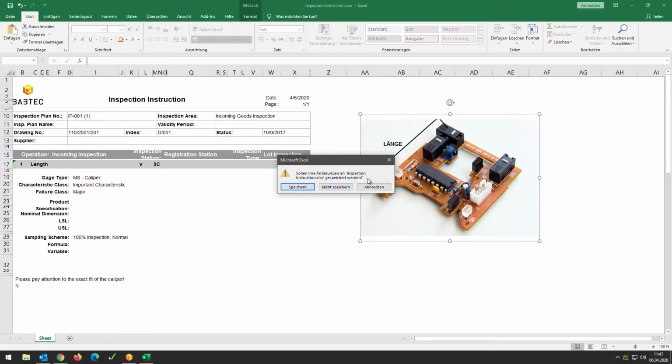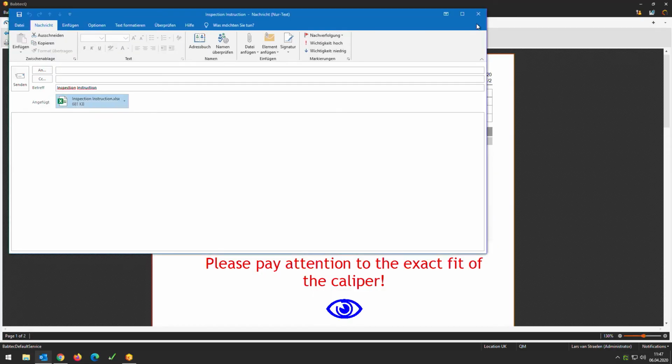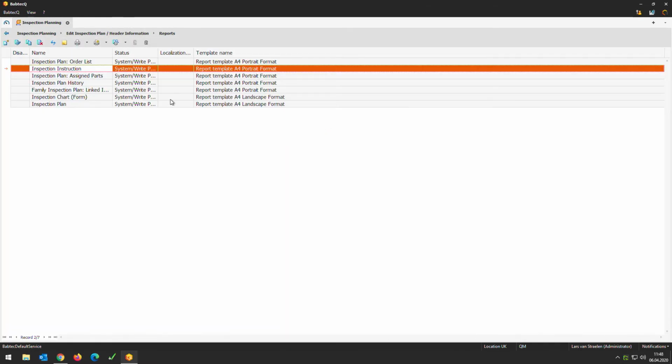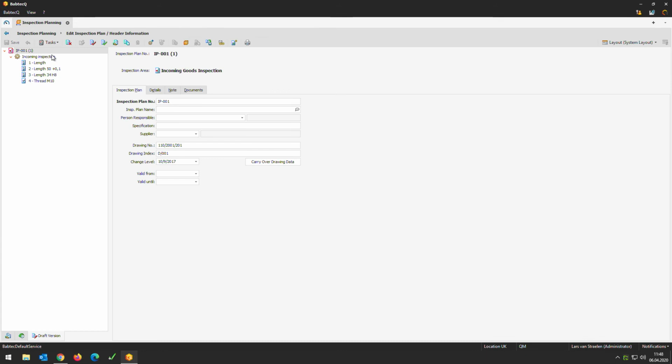Okay, go back to Babtec, close Excel, close email, and go to the inspection plan itself. Here I am. So I guess we are almost finished with the inspection plan. There are 2 steps we have to do, right? So it is a quality control document.